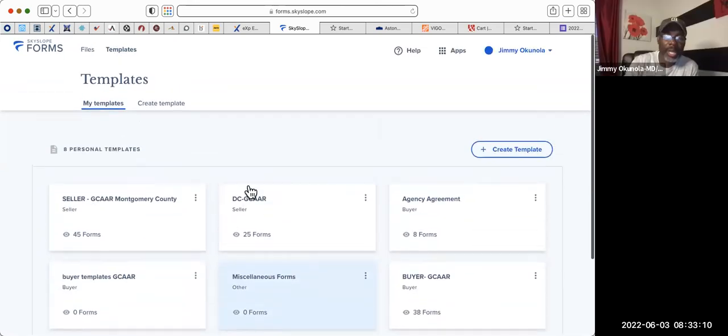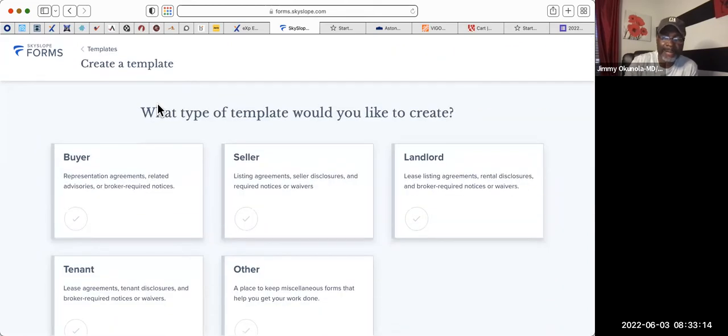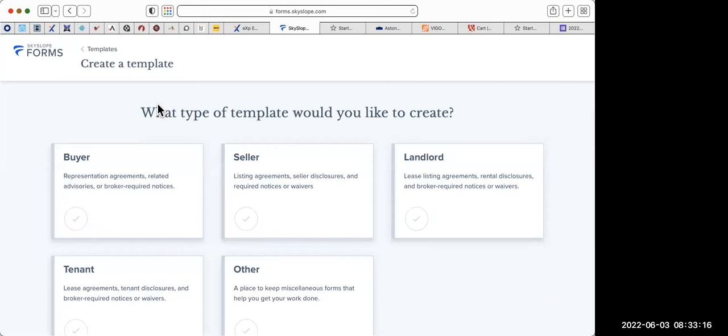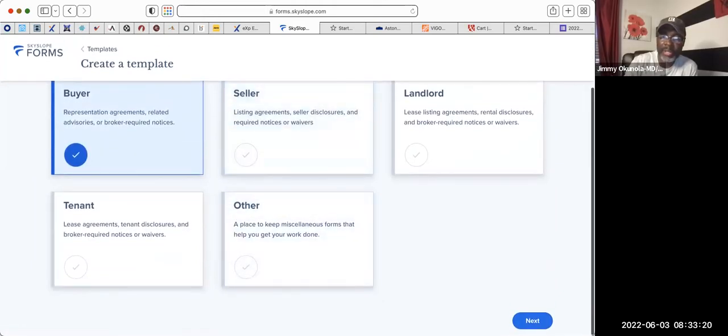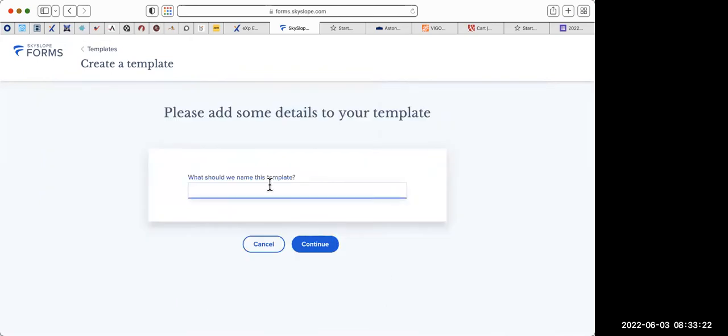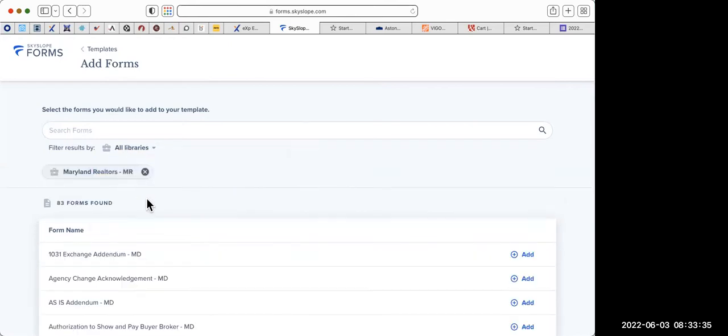I'm assuming you know how to create your template, right? Yeah, I see that. Okay, so you can just come in and create a template. When you say you want a buyer, you just go to next. You can just say MAR buyer. So that means you're only going to be using the Maryland Association of Realtors forms, right? Then you can just click that so it shows you just those forms.